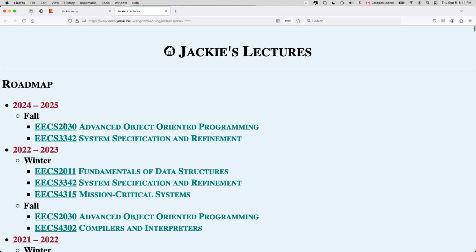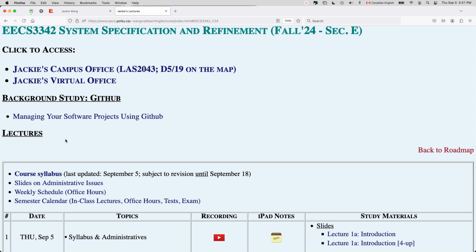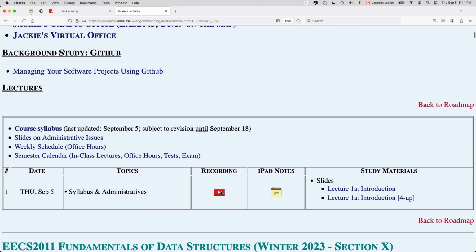And then you will see that this semester I'm teaching 2030 and 3342. Click on that. And that's where you should really go on a daily basis to get the study materials. When I say the lecture materials or a recording is ready, you can always find a link over here, the YouTube icon. I post a lecture over there on my YouTube channel, so you can definitely refer to it.